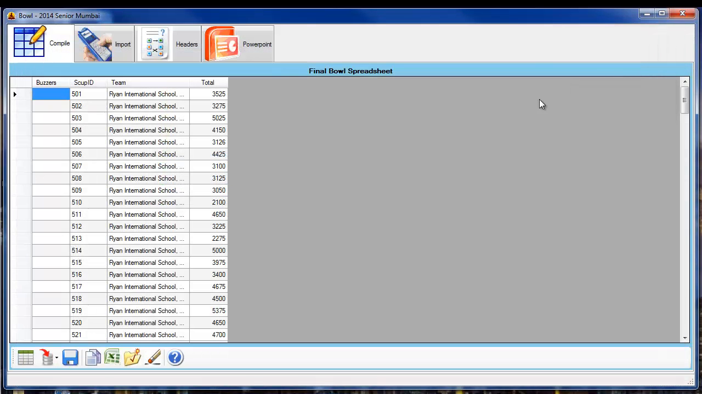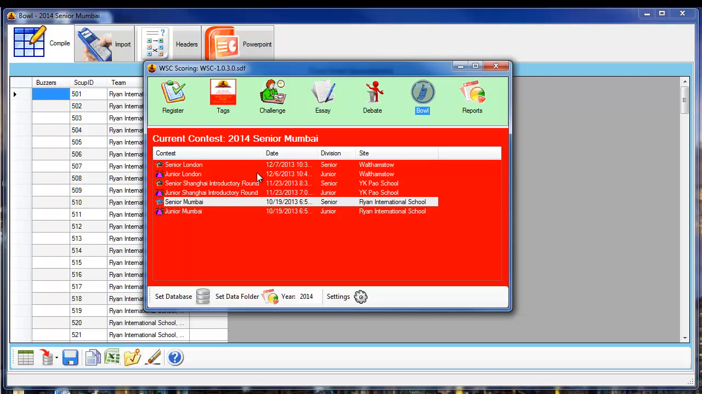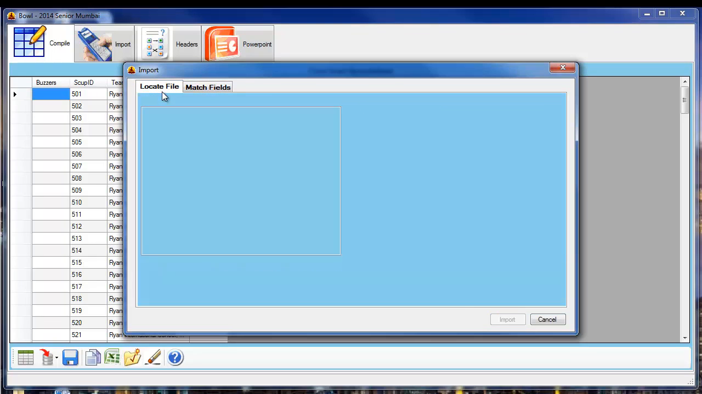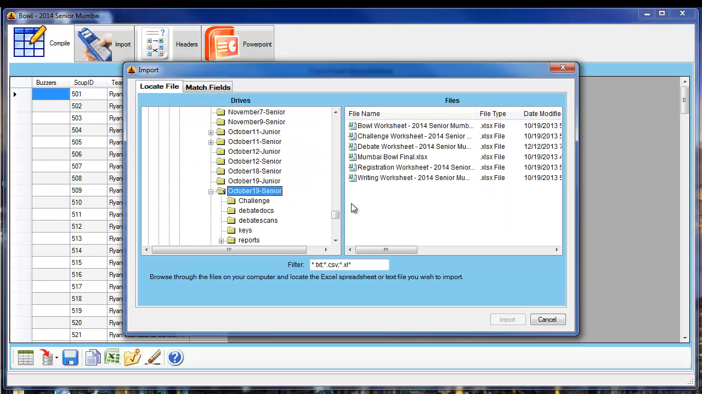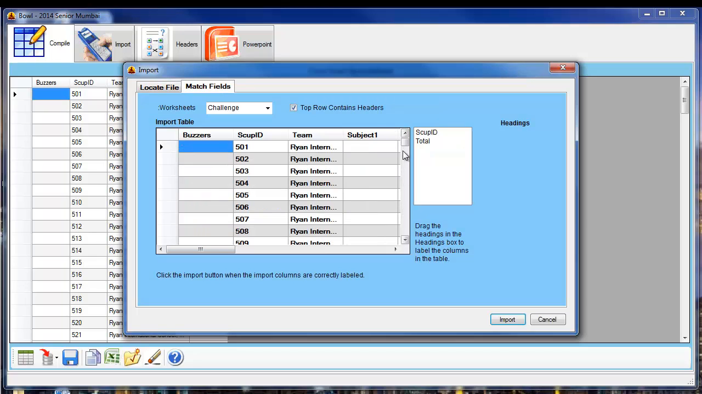So let's go ahead and clear these out. Mumbai Senior, they're gone. I'm saving it. Okay, if I close it and reopen it, the bowl scores should be gone. So it's as if we're importing again from scratch. And we will then go ahead and import by student number. And let's locate the correct file. And we're going to try that one with two columns and see if we can break it. Bowl. I think that's the one with the export.